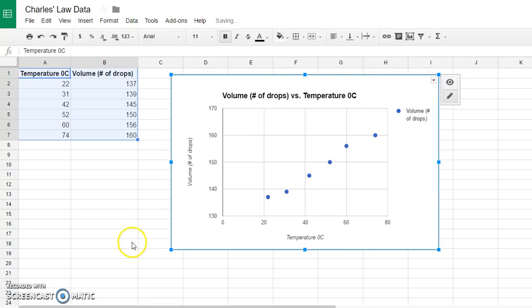Now, the next thing I'll do is grab with my little hand here and move the chart over to the side. And the purpose of graphing the data today is we want to get a value for absolute zero. If you look right now, our x-axis only goes from 0 to, looks like, 80. And our y-axis jumps from 0 to 130. So we're going to make some adjustments.